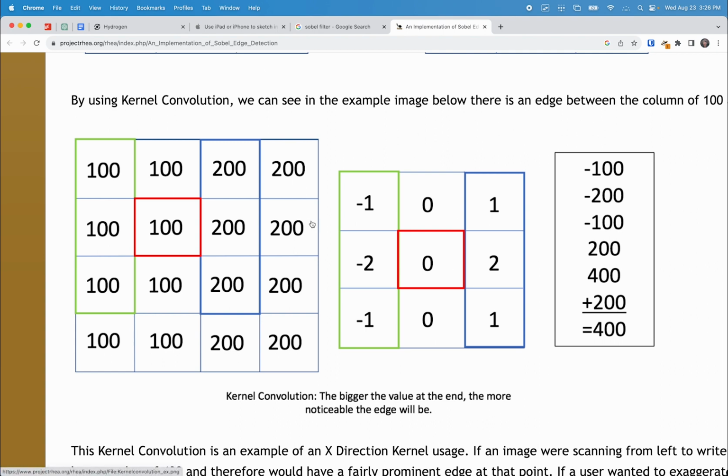So for example, here, the very first value, we're going to multiply this 100 by 0, these two also by 0, this by -1, this by -2, this by -1, and these 200s by 1, 2, and 1. So you can see when we add that all up, we're going to get 400. And basically what this kernel does is anywhere where on one side of the kernel it's dark and on the other side of the kernel it's bright, it's going to have a high value.